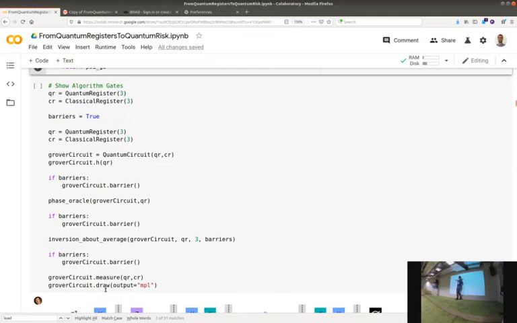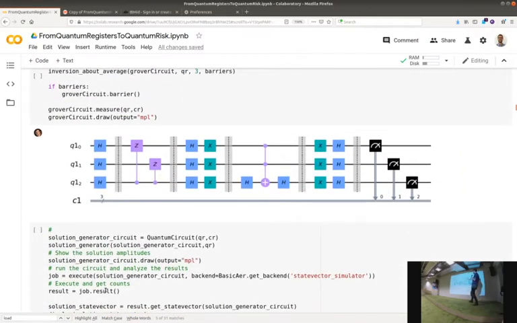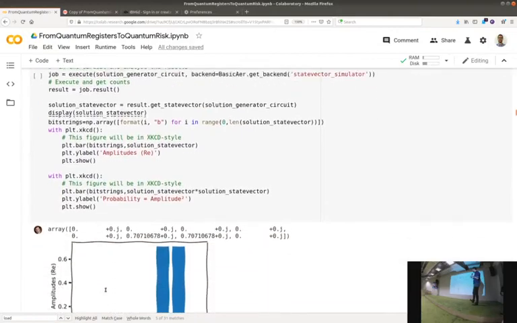You create a quantum register and a classical register with 3 qubits, and then you start to build your Grover circuit. I'll show you a little bit later what this really means. If you go a little bit up, this is the final circuit we'll do, and we'll look at what each of the parts actually does. So we start with the first part.